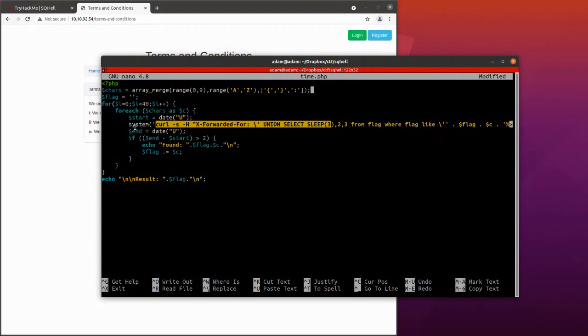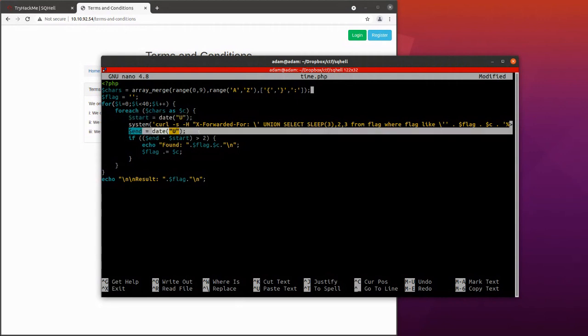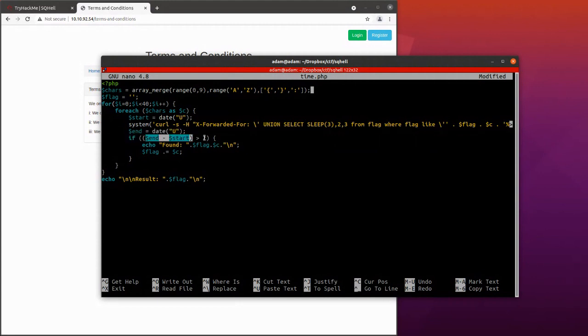Just before it does that command, importantly, you get the Unix timestamp at the current time. It does the curl command, and after it, you get the Unix timestamp again. Then you deduct the start Unix timestamp from the end Unix timestamp, and that will give you the amount of time it took in seconds to process the command. Which is this part here, so we're interested in anything that has taken over 2 seconds, because that means the SQL injection has worked and we've got that sleep command running.